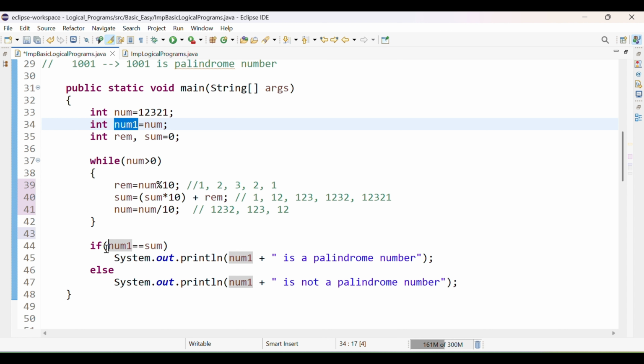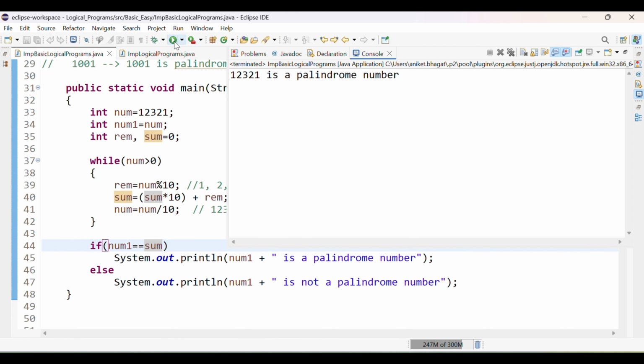So if the number is equal to sum, then we will print num1 is a palindrome number, and if this condition fails, then we will print in the else num1 is not a palindrome number. So this is the code to check whether the given number is a palindrome or not. Let's execute and check. 12321 is a palindrome number.